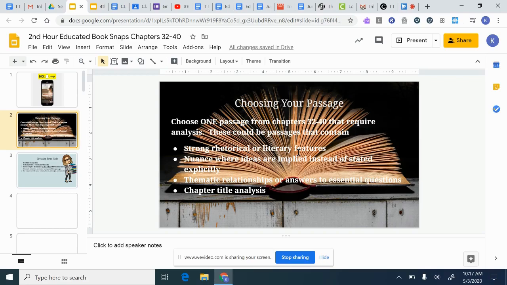Why did you choose this passage? Explain the rhetoric, explain the literary features that you're seeing. Why does she use a metaphor here? Why does she structure her sentences the way that she does? What's the effect that it has on the piece?